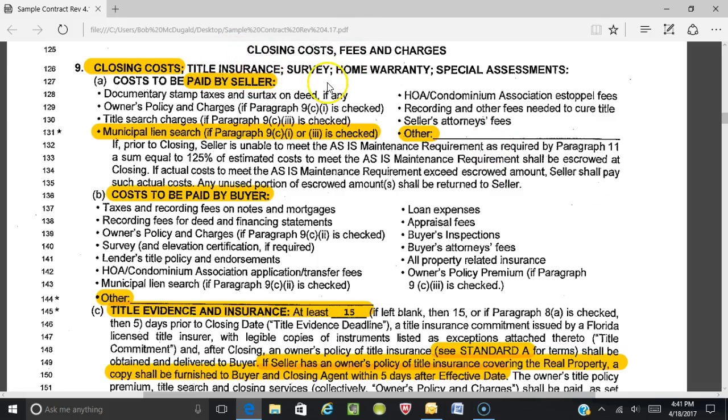Closing costs, title insurance, survey, home warranty, special assessments. Now they break it down to Section A. These are the costs that are generically to be paid by the seller. Doc stamps on the deed, taxes on the deed. That's kind of standard. Again, all these are negotiable items. Anything can be negotiated away, but this is standard. The doc stamps on the deed.